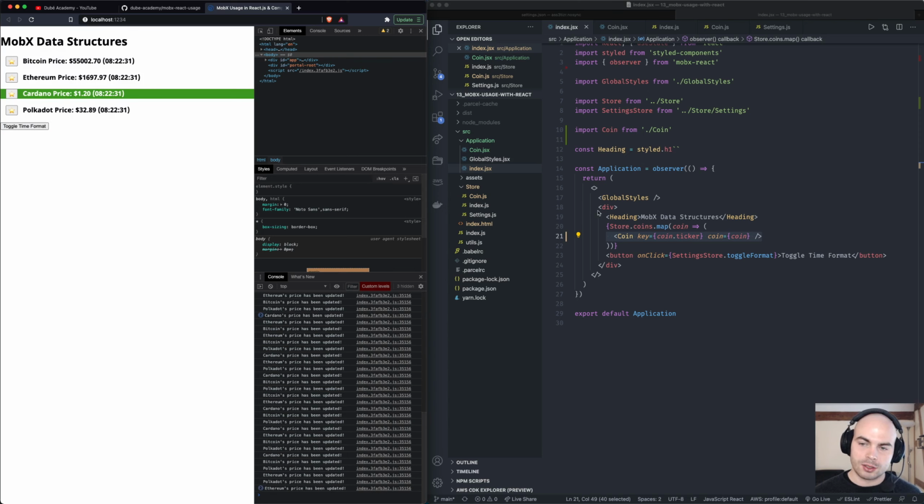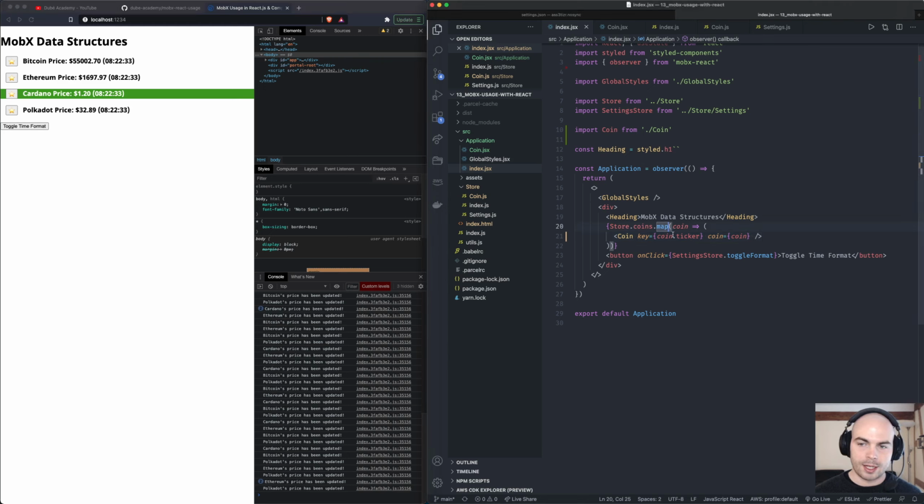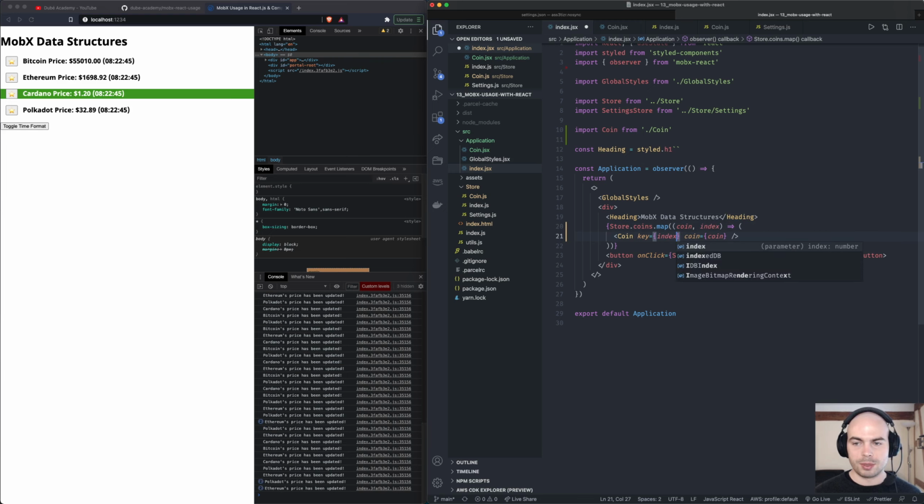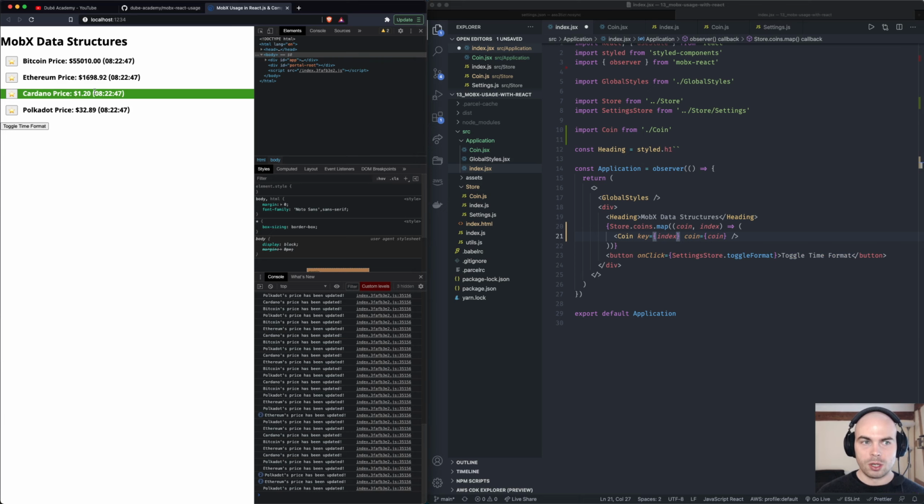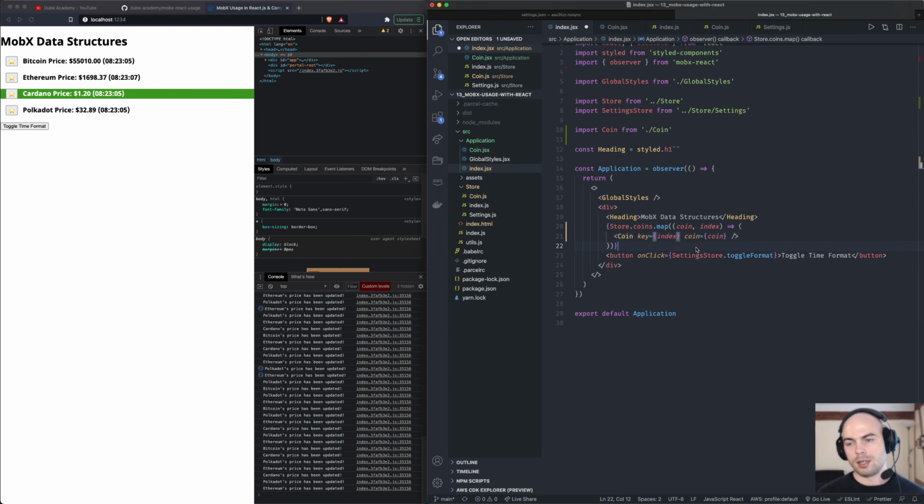So what you're doing then is you're changing the order. And one very important thing is to not use the index of the array as a key, right? Do not do this, because once you change the order, React is going to be very confused which one to update after you change the order, right? Because beforehand, Bitcoin was at index 0, and then Cardano jumps up to index 0, and then it tries to change, I don't know, maybe Bitcoin, even though Cardano has been updated. So in the end, never use indexes.